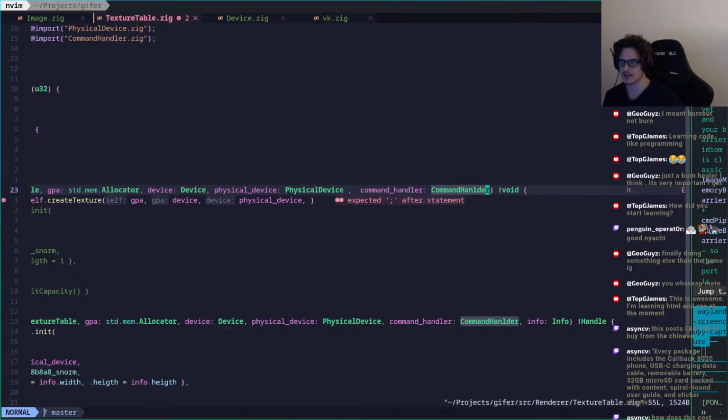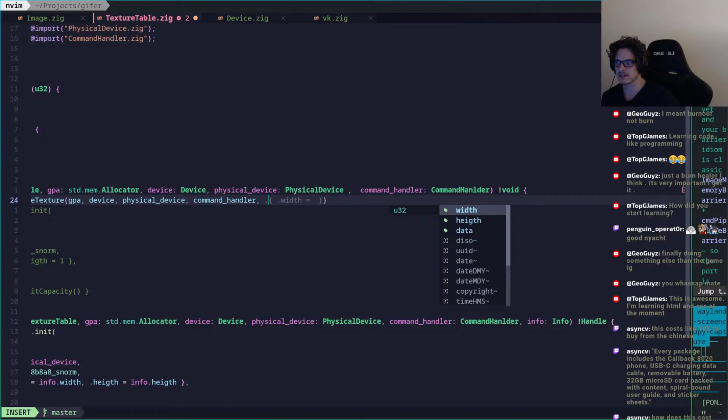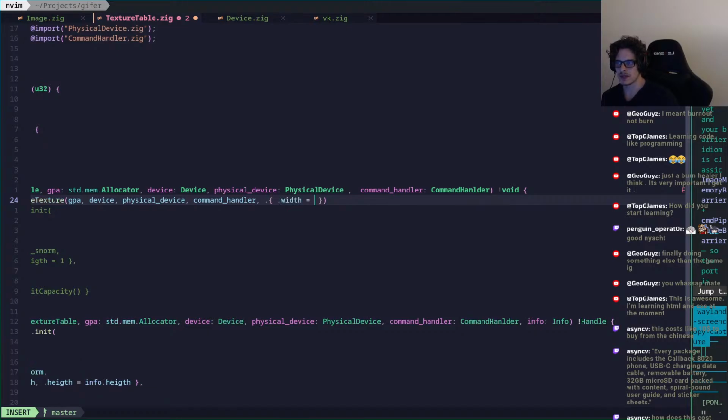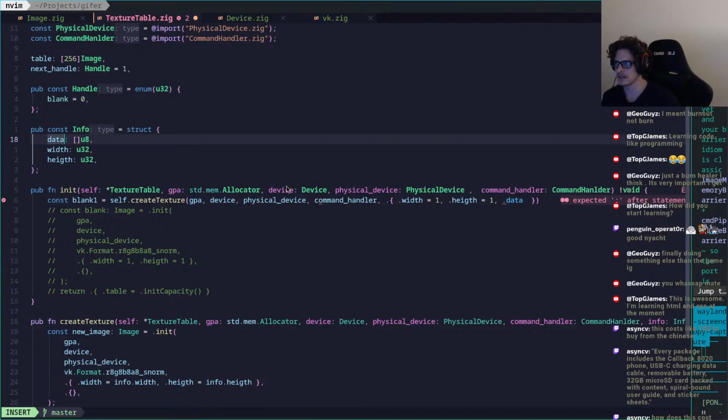Boom. We can do that, and then we can go back here. Command handler. And now we want to pass in this thing. It's gonna be a width, right? Of 1. Because this is just a blank image, it's nothing else. And then a height, we lost the LSB, great. And then data, I think it was data. Yeah, data of U8s. Now, we need to represent a white pixel using U8s, right?